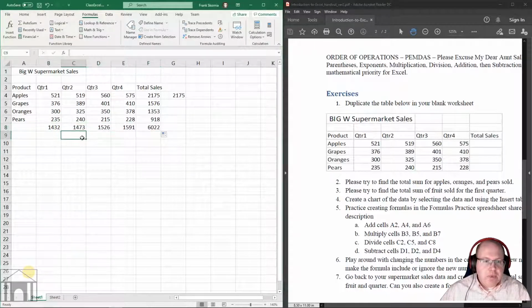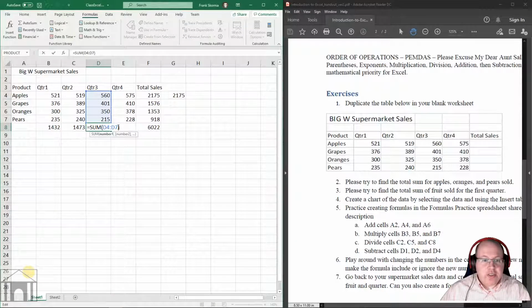What did it fill in? Let me click. Now you can see this is filled in C4 to C7. So it's filled in the sum for that. Double click on this one. This one's D4 to D7. I didn't have to type these in individually.